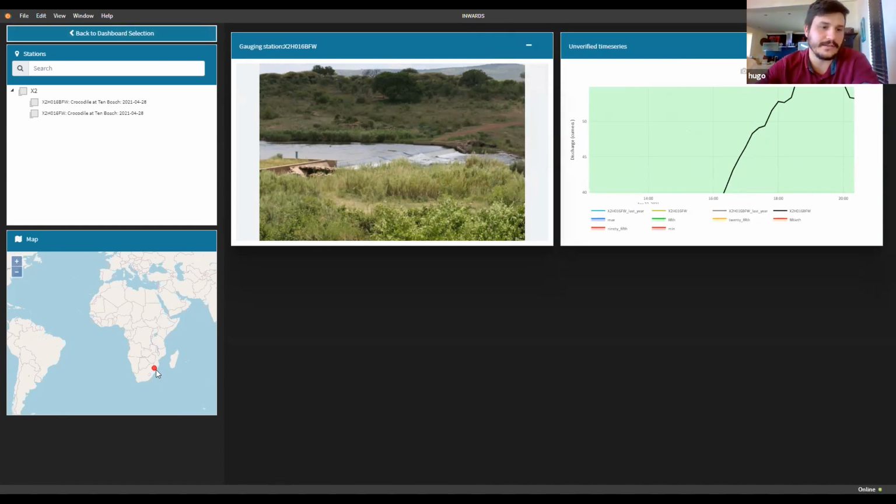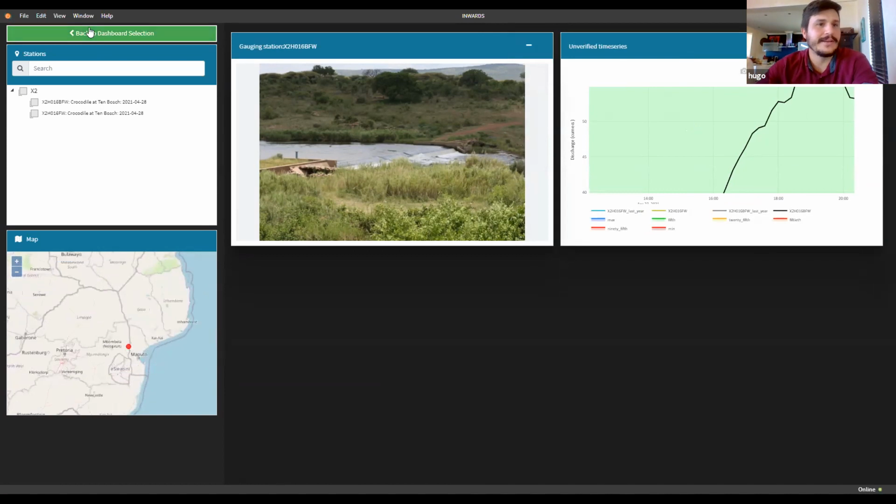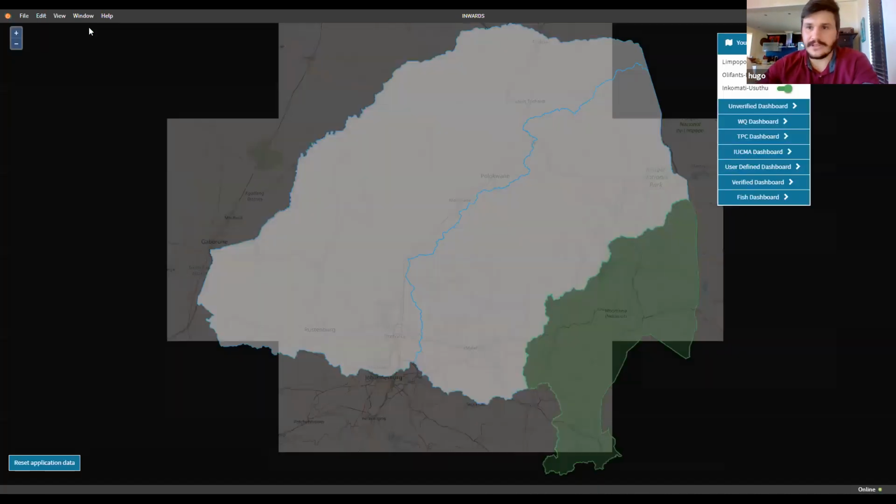Obviously, you can see that there's a little bug there. It's meant to zoom in, but I'll sort that out. But yeah, so that's the user-defined dashboard.